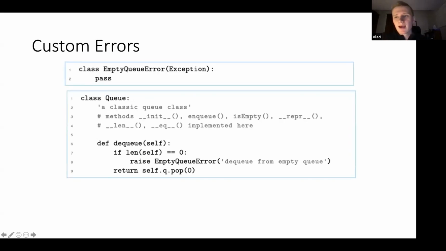All right, so then we have custom errors. Did you guys go over custom errors in your class? Maybe briefly? Not yet? Briefly, okay. Custom errors are super simple. So here we have an example called EmptyQueueError. And this is a class that inherits the Exception class. This just passes, doesn't do anything specifically.